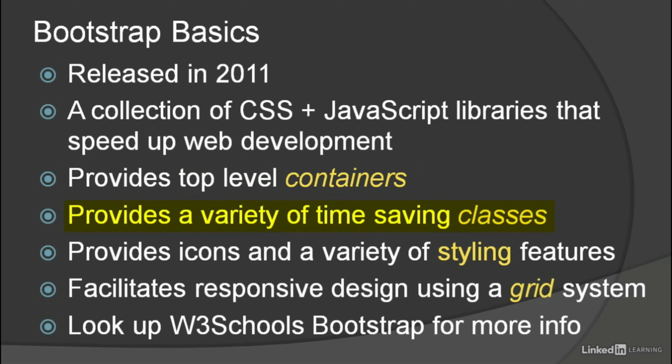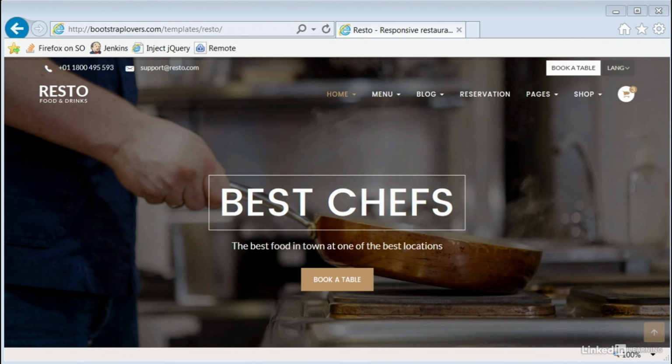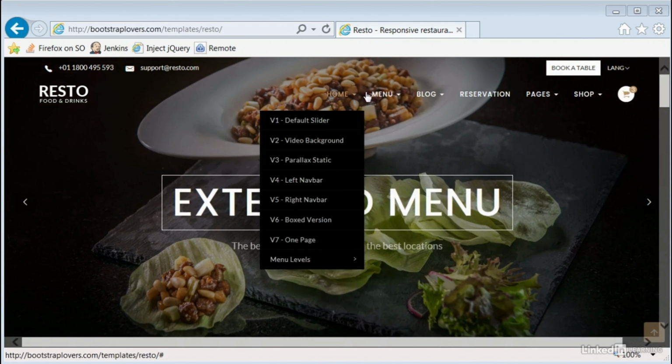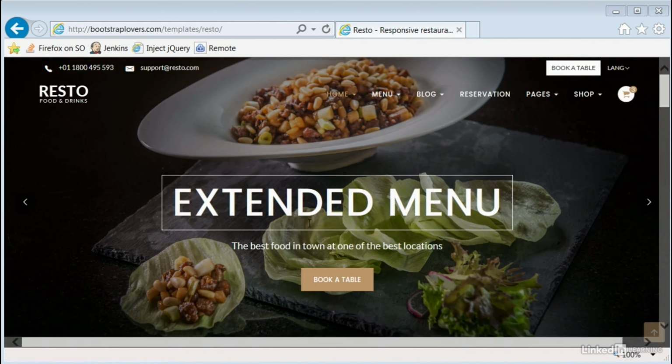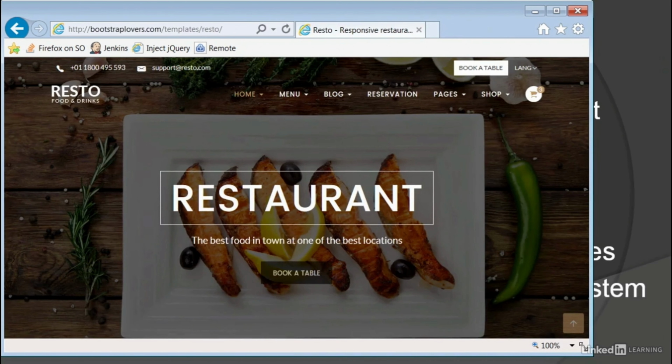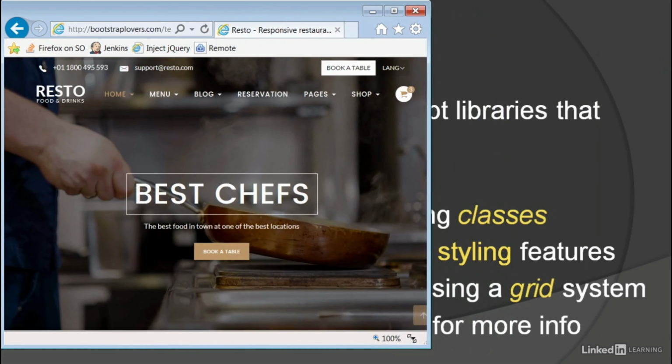It also provides a variety of time-saving classes that can be applied to various tags. Those classes will either have an impact of styling or something cosmetic, or something functional, or both. Bootstrap also provides lots of icons and a wide variety of styling features that make web pages just look better. It also facilitates what's called a responsive design using a grid system. What I mean by responsive design is, make note of these menus here and the size of this logo and this big section of text here as I go from a desktop size browser to a tablet size browser and then finally down to a mobile size browser.